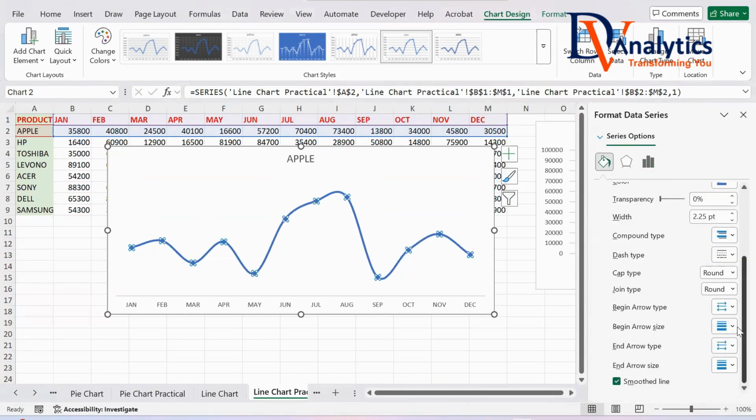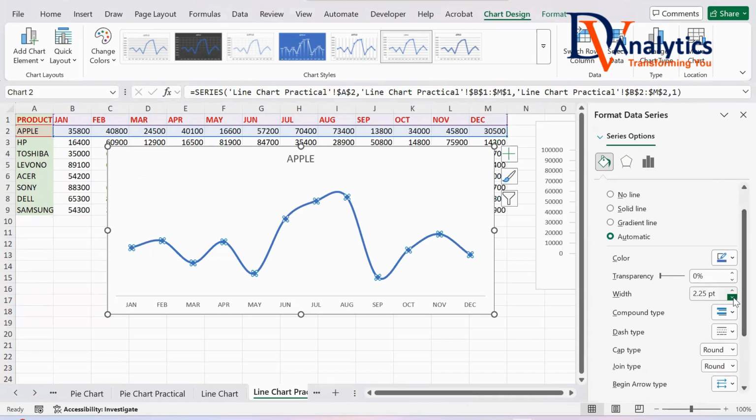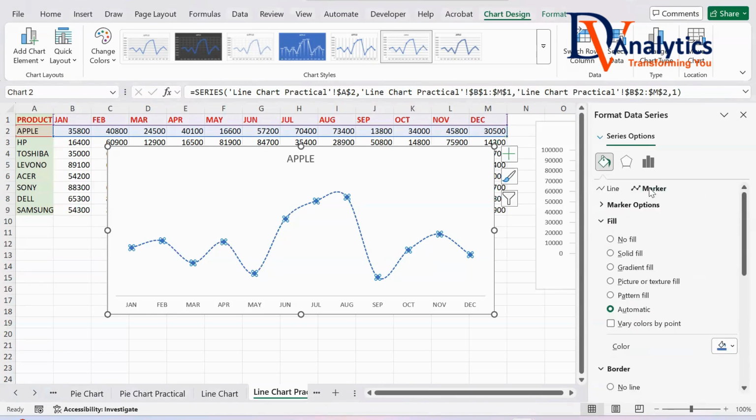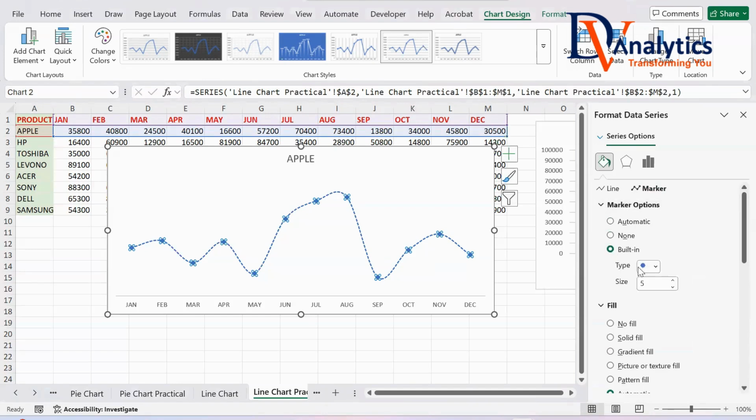When I make the line smoothen, I want to reduce the size of the line to 1.25. I want to make the line dash type. When I make this line, there is a marker. Can you see this? These blue points are markers. So I can go at the top where it says marker, go to the marker options, and choose the built-in marker, which is taken. I want to increase the font to, let's say, 12.